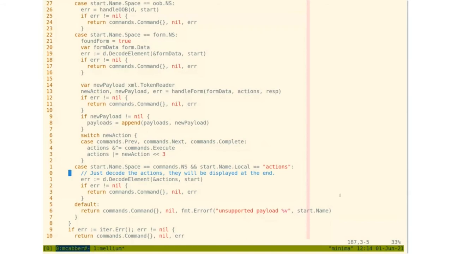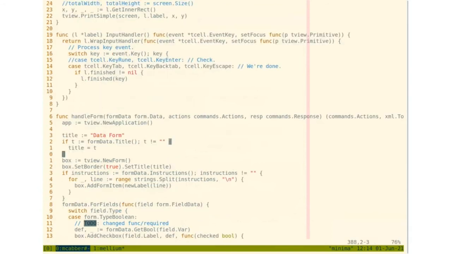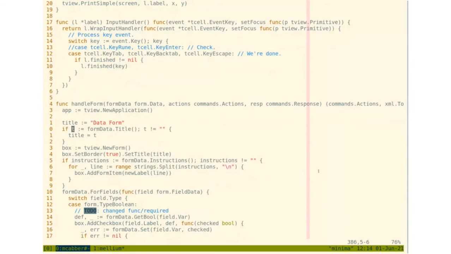But we'll skip over all of that for a second. So ignore all the extra actions stuff, and we're just going to look at how we handle forms. The handle forms function is what we call into when we see that we've gotten a data form in our payload. We're using tview in this example, which is just a Go library for terminal user interfaces to draw the forms. That was just a quick, easy way I could do a demo.